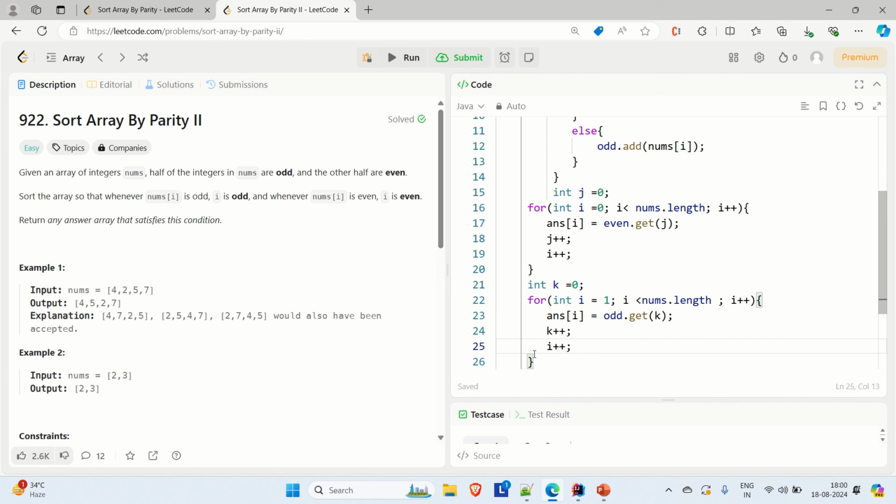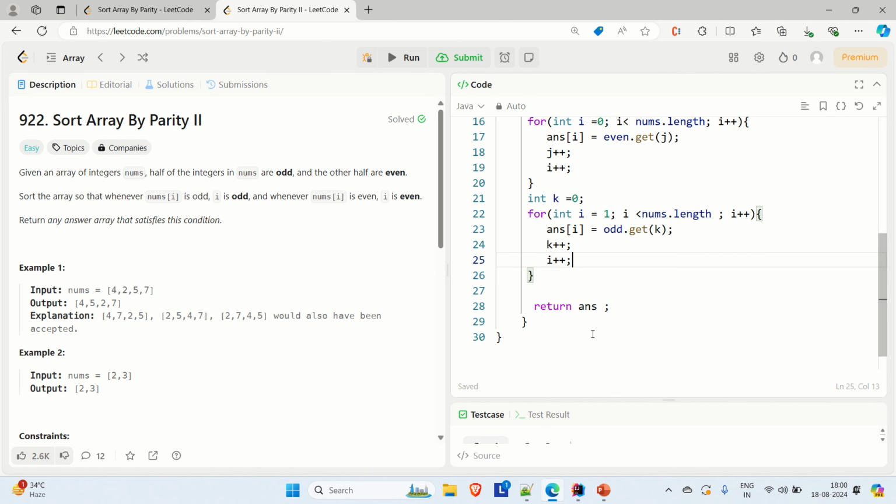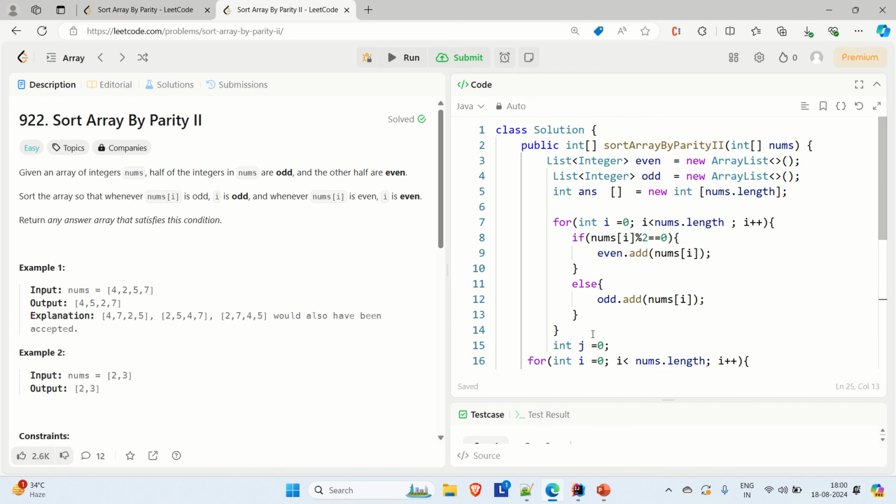So here you can see we are increasing i by 2, so that we can get the odd indices 1, 3, 5 and 7, something like that. And we are increasing k by 1, so that we get each element from the odd list. So this is how we are ensuring that we are placing the odd element at the odd index and the even element at the even index. Okay, and then simply returning the answer. So this is about the solution.